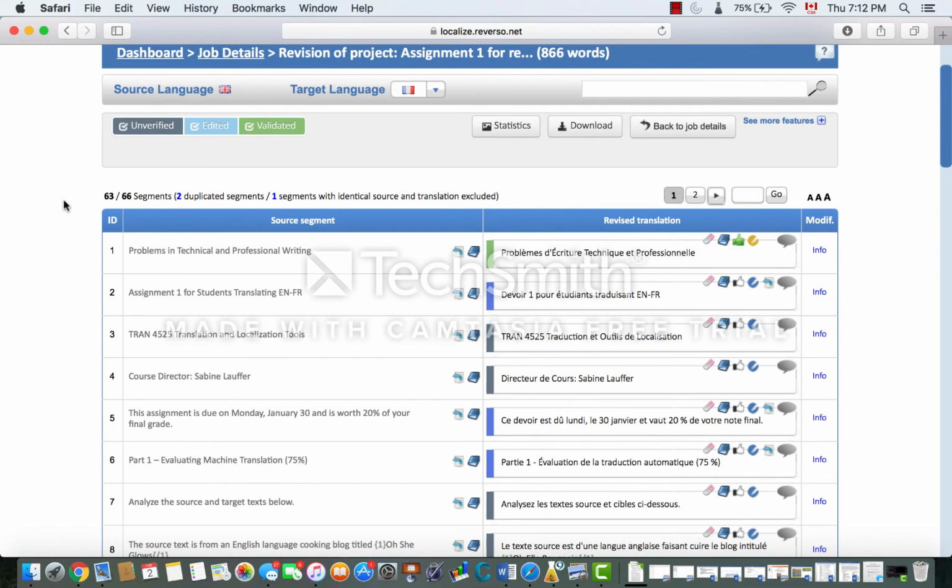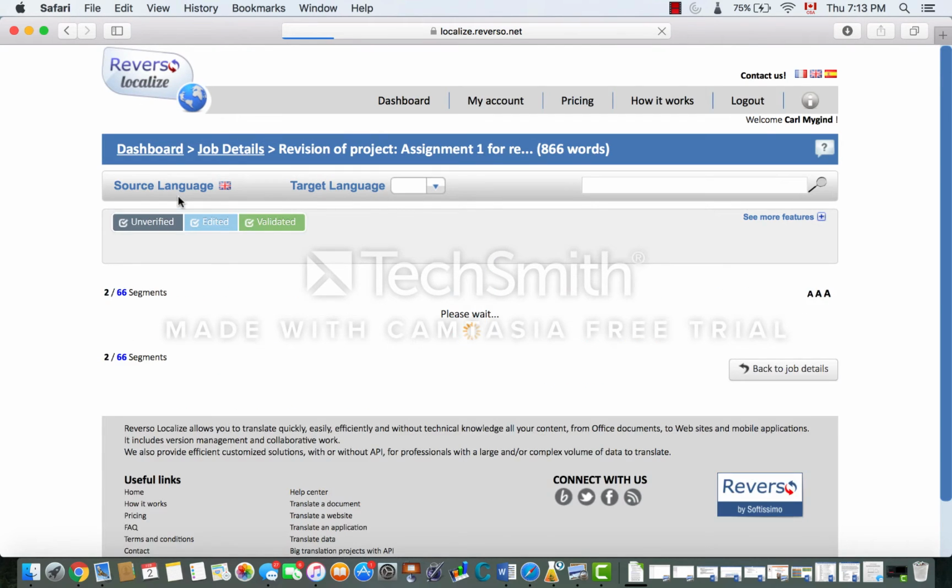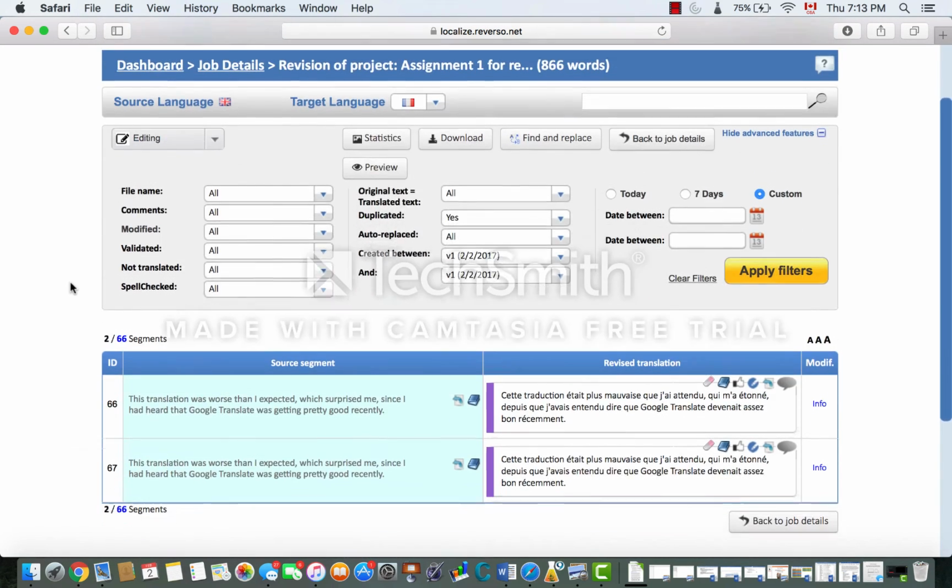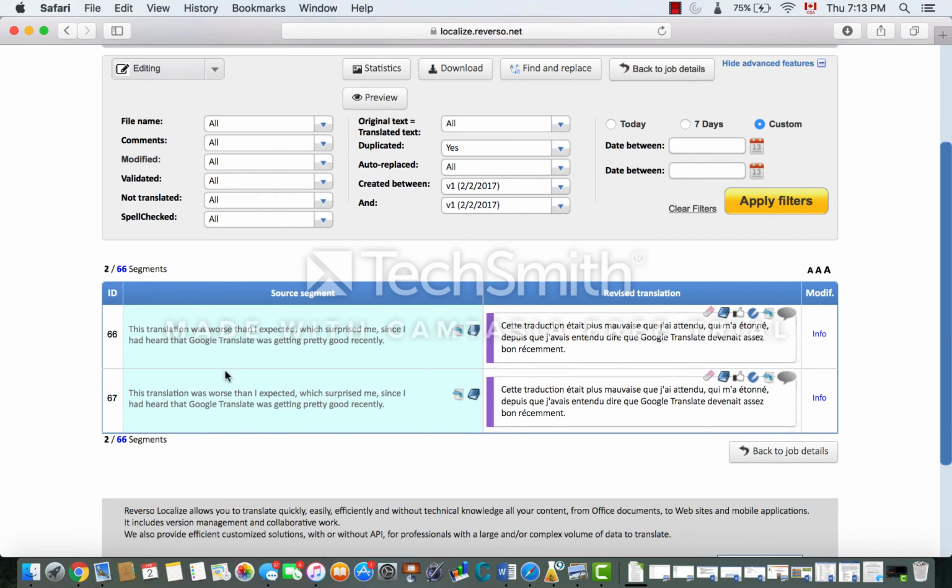Reverso Localize has several features that are useful to translators. For example, it detects the duplicate segments. Here in this document, I purposefully repeated some sections, and as you can tell, it has detected them, and so will translate them in the same way.